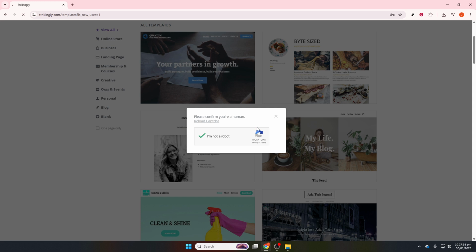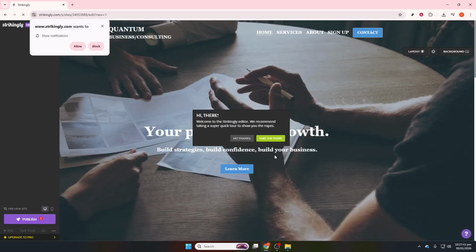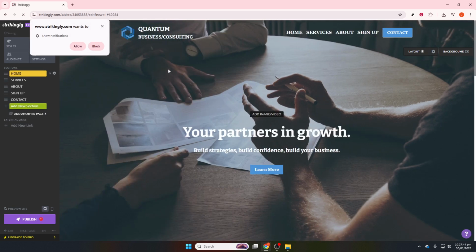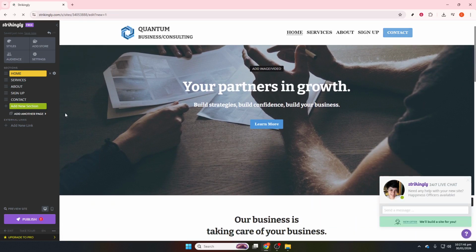Now customize the look. Open styles to adjust fonts, colors, and button styles so everything matches your brand. Upload your logo for recognition and add a favicon, the tiny icon in the browser tab, for a professional touch. Aim for strong contrast and consistent font sizes for readability.